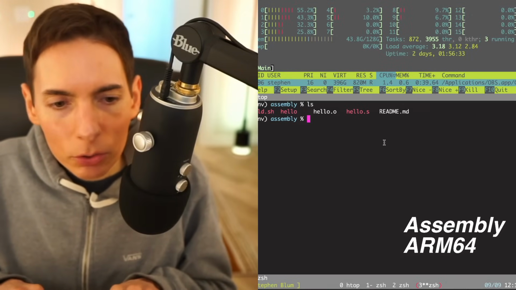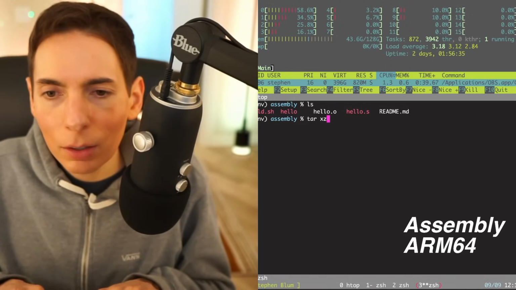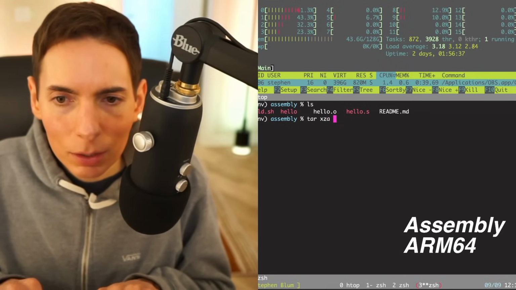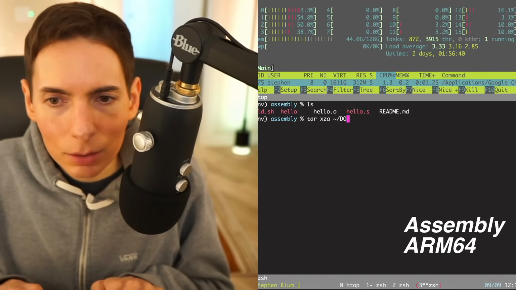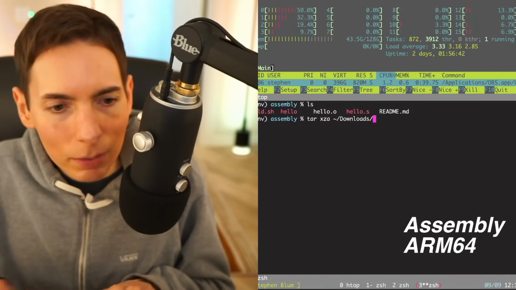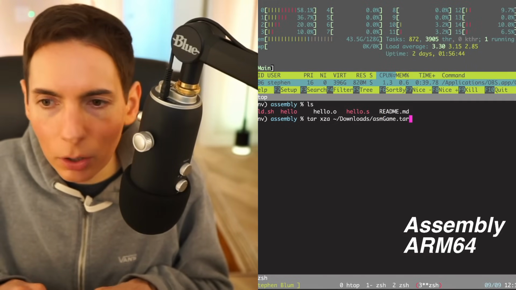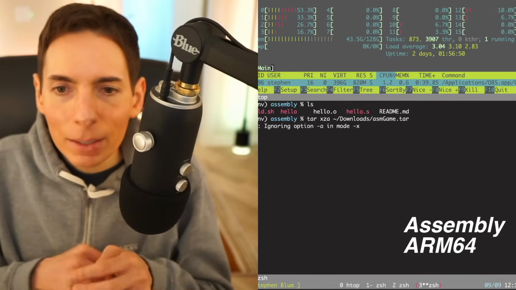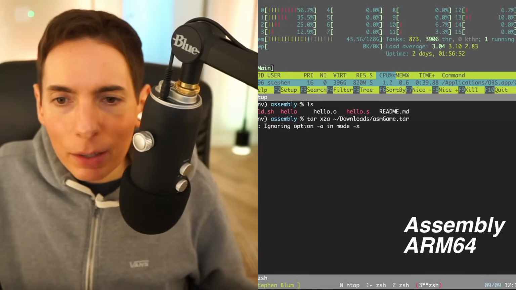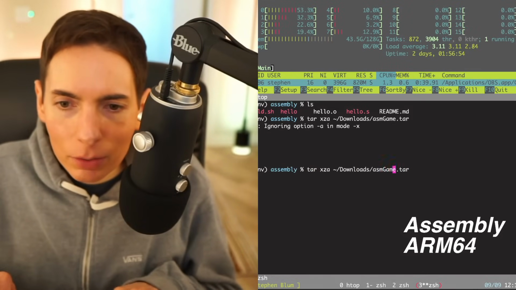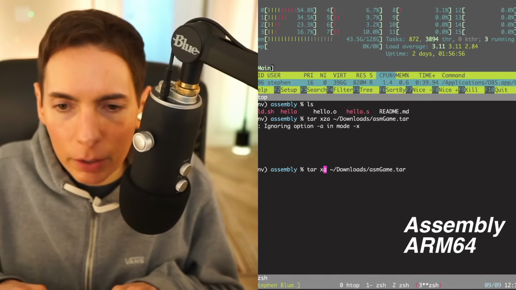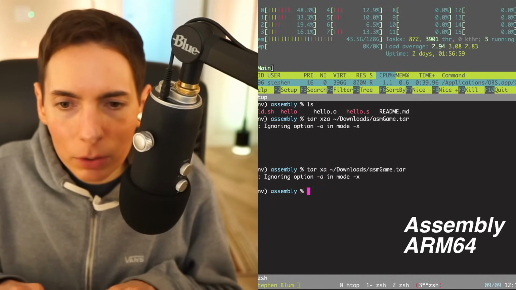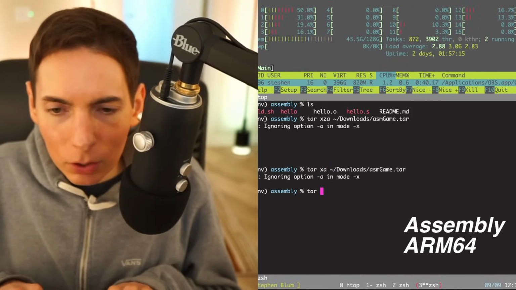It's right there. So tar extract the archive. I believe like that. Downloads, and then it is asm game.tar. Here we go. Is anything happening there? It's trying. It's not zipped up though. It's just a tar file, right? So how do we, I forgot, tar extract is the tar --help.